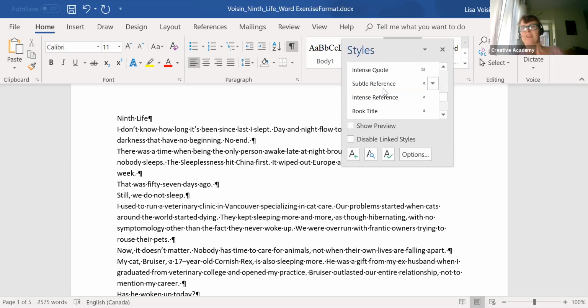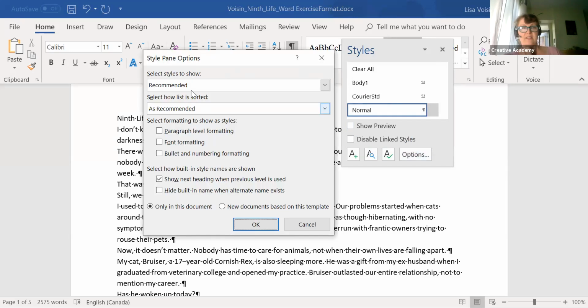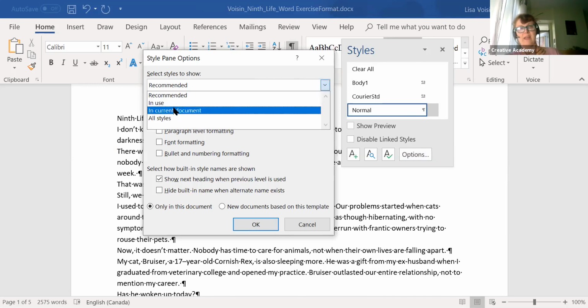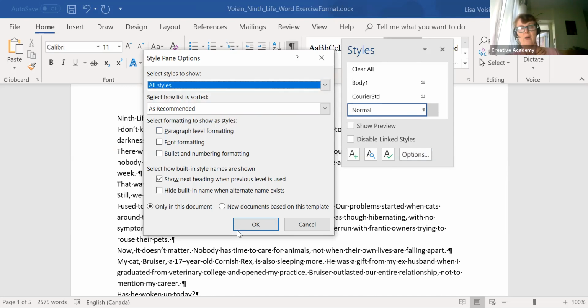You might not be able to see all the styles that are in use. Sometimes it just shows you the styles that you're using, and if you're not using very many, you're not going to see very many. So that's where you'd go into the options section, and they have recommended, in use in current document, and then they have all styles.